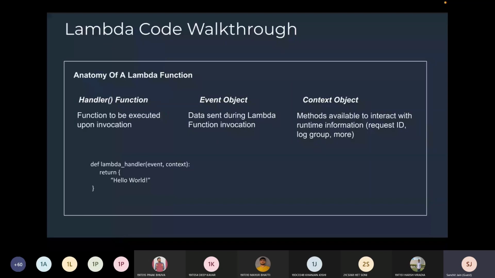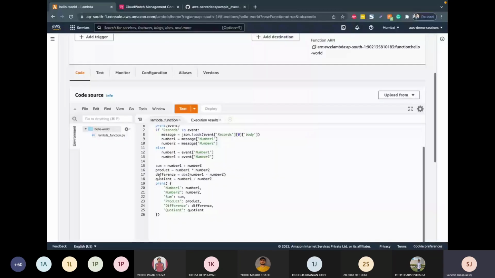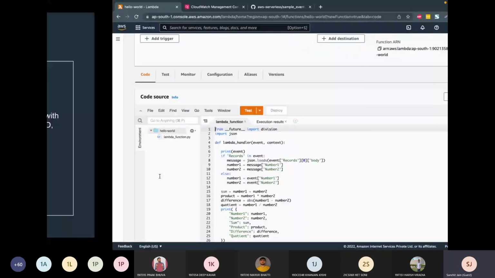So these are the three basic things which you need when you're working on anything, from a simple hello world to a complex Lambda application. Here you can see the simple code snippet, like a print statement of hello world. If you go here to an example, it is a very simple arithmetic Lambda function, or the Lambda function which we'll do in an upcoming demo. So that's about the walkthrough.